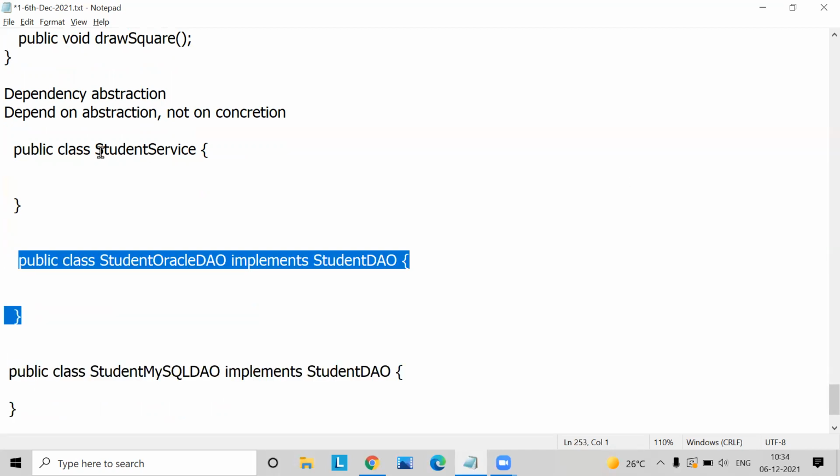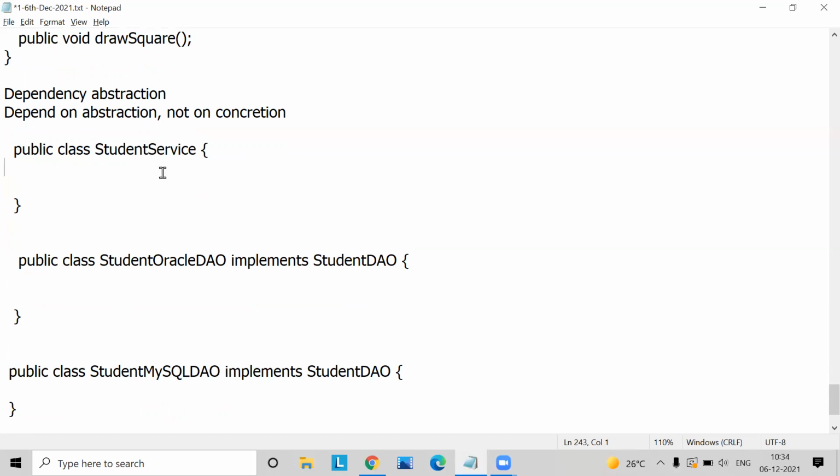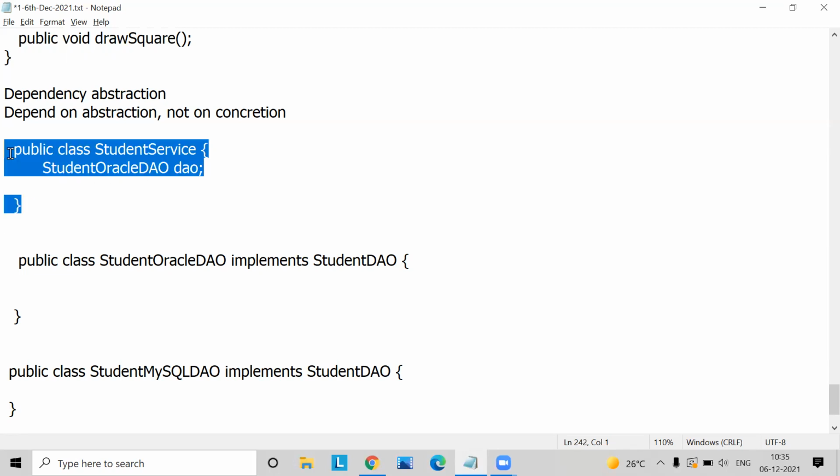And then inside this one, let's say you have something called the StudentOracleDAO, and you make use of this one in StudentService1, StudentService2, StudentService3, multiple things are there. And this is the class name that we are declaring here.